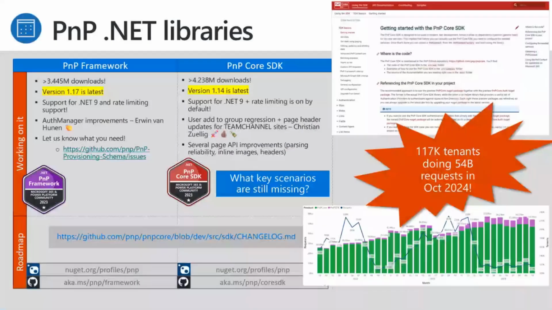All right, let's get into the rest of our projects, and we will see Bert, who I will promote right now. Bert, tell us more about PnP .NET libraries. Yes, thanks, David. So for PnP .NET, we had a productive week, I would say. First of all, we support .NET 9 now. So if you want to be on the latest and greatest of .NET, both Framework and CoreSDK are available in a natively compiled .NET 9 version.